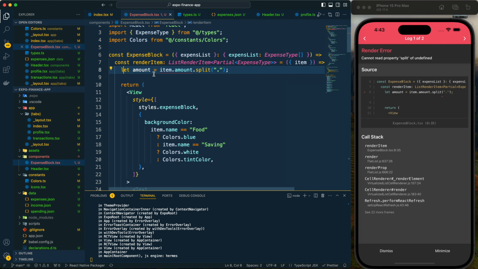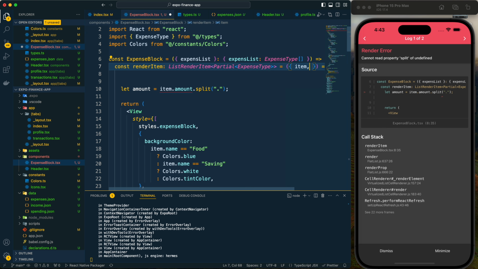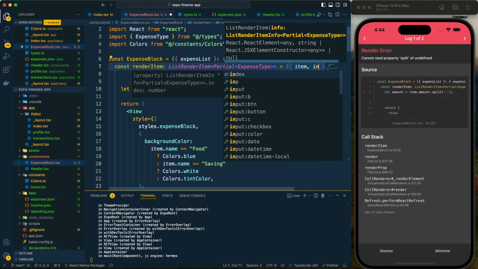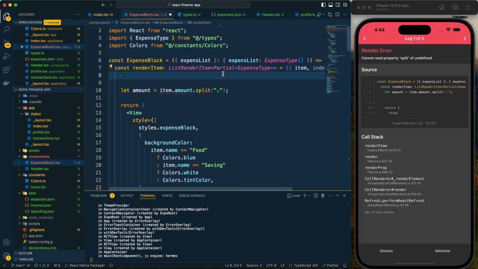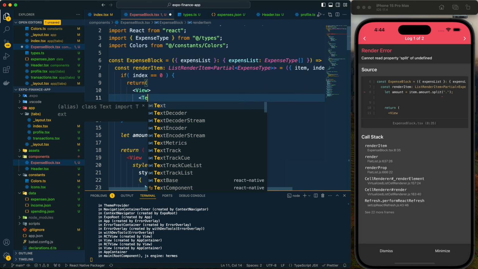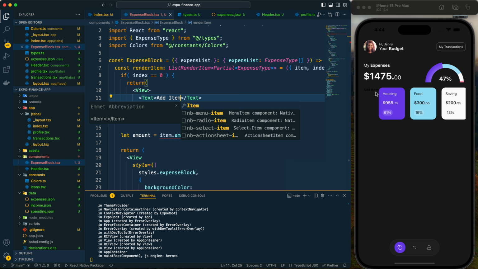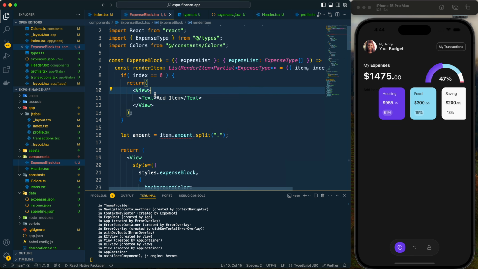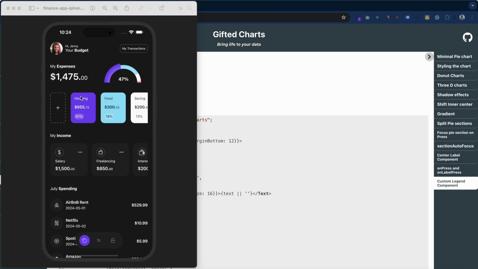And here let's check for that. In this render item, along with the item we can get the index also, and let's check for the index. If index equal to 0, then we will return our custom element. And let's provide this text. So here we can see the text. So now let's create this button here.